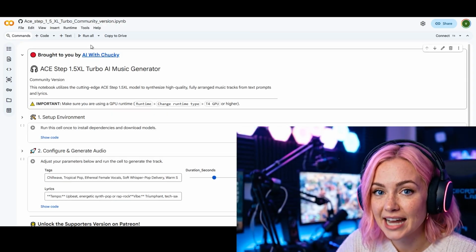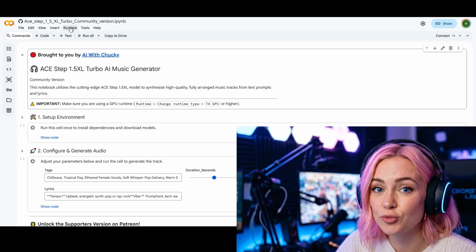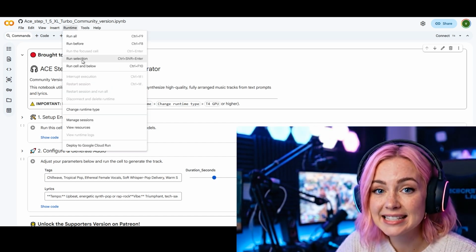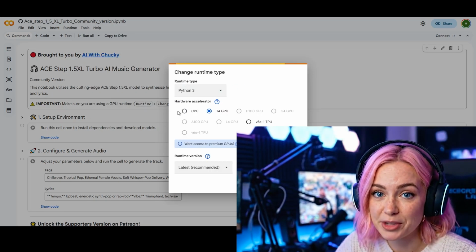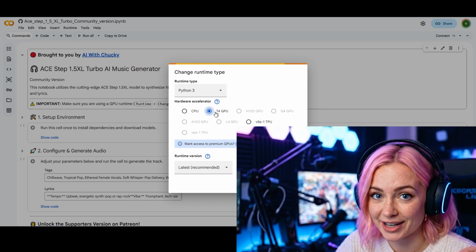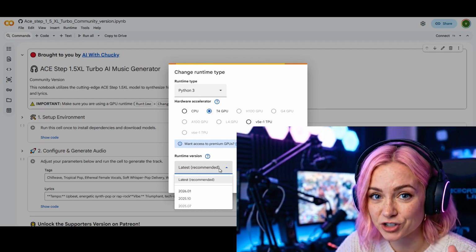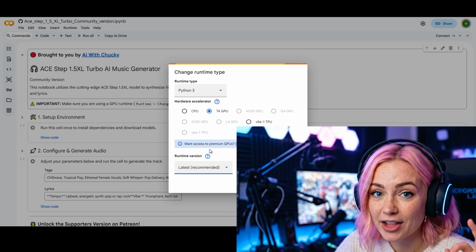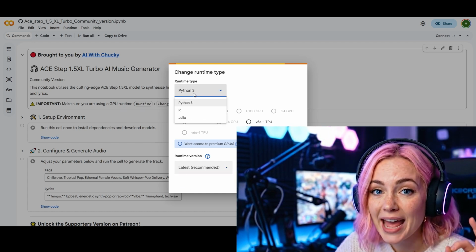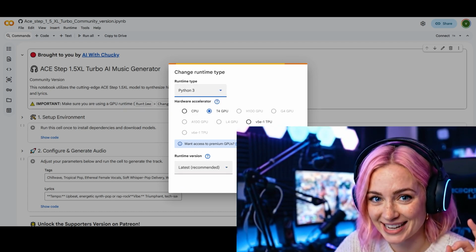I'm clicking on Runtime at the top and selecting Change Runtime Type from the dropdown. Inside the settings, I'm making sure T4 GPU is selected under Hardware Accelerator. Then I'm just checking the runtime version. Everything looks good with Python 3 selected, so I'll go ahead and click Save to lock those settings in.